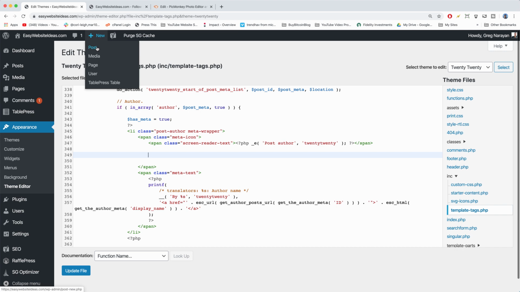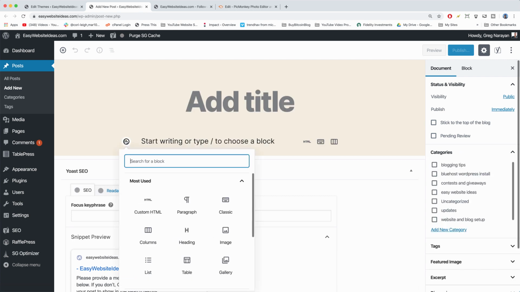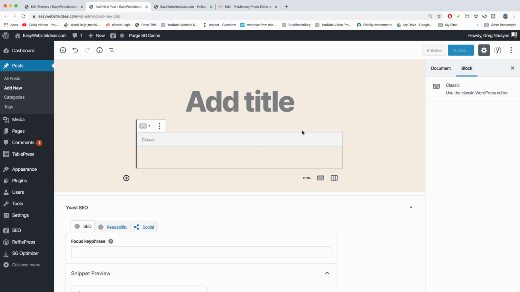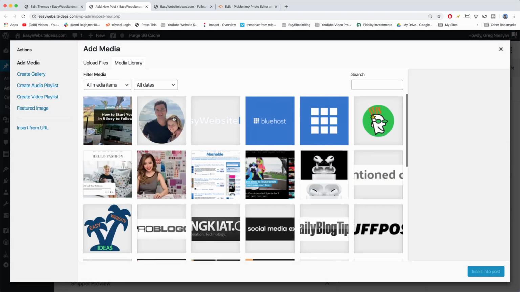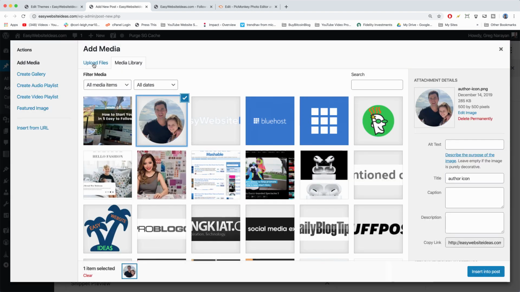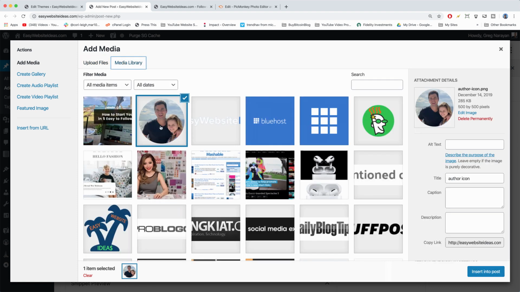Now we're going to hover on new and right click post to open that in a new tab. And here's where we're going to upload our image. So we need to hit plus, and we're going to get ourselves a classic block. Alright, now we're going to put our mouse in there and add media. And then here's my image I've already uploaded. So you should know how to upload an image from your computer already. And then media library. So we're going to choose our circle image, just insert into post.